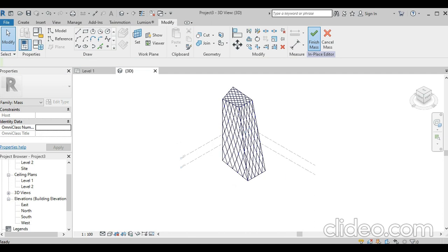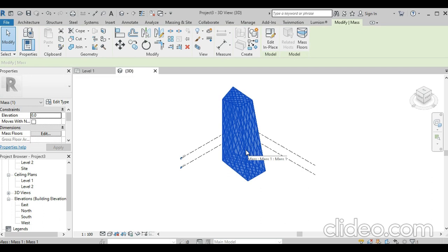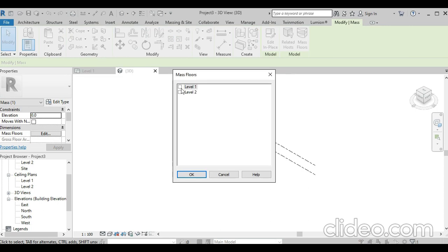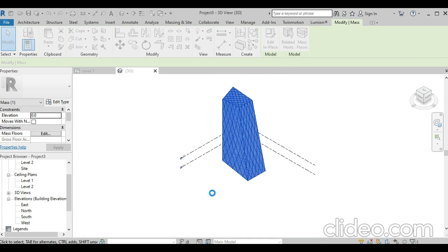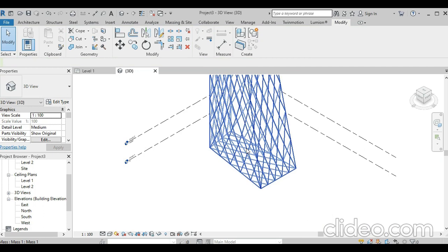And then what I'm going to do next is create some floors. So you select the shape or the tower you have, and then you click on Mass Floors. So this kind of creates floors for you. In my elevation part, I only had Level 1 and Level 2 selected. So I'm just gonna press OK. But you can add more levels later on. I'm going to do that later.